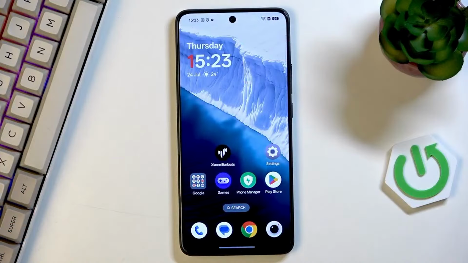Hi everyone, in front of me I've got a OnePlus Nord CE 5 and let me share with you how to set the camera timer on this device.